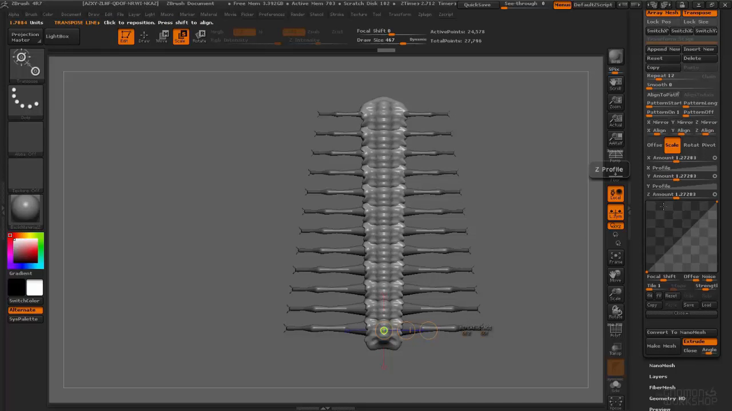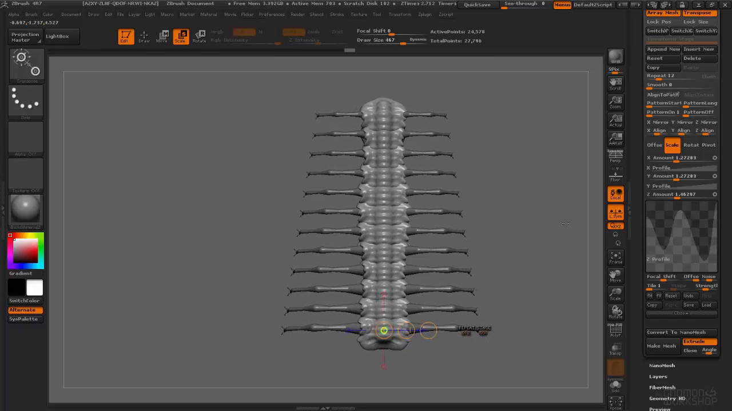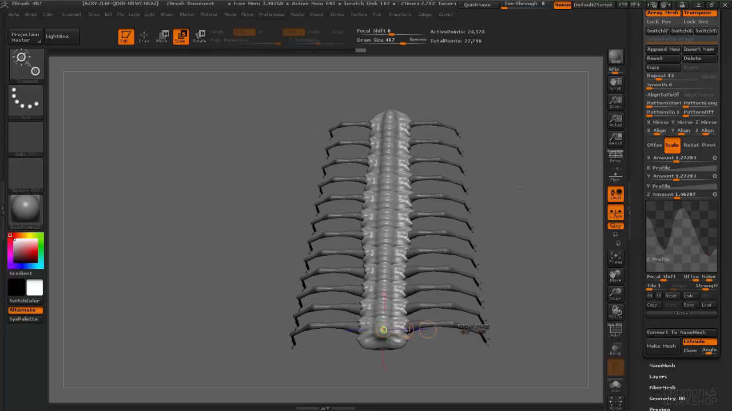Now I'm going to go to my Z profile curve here, and I will change this curve. I'm going to add a point here and pull this down, pull this up. So you see what happens here is we're able to actually scale where the body gets bigger and smaller along the length, just like this. So that's far more interesting than just having the body kind of follow the same sort of path as it moves down, getting smaller and smaller. There we are.